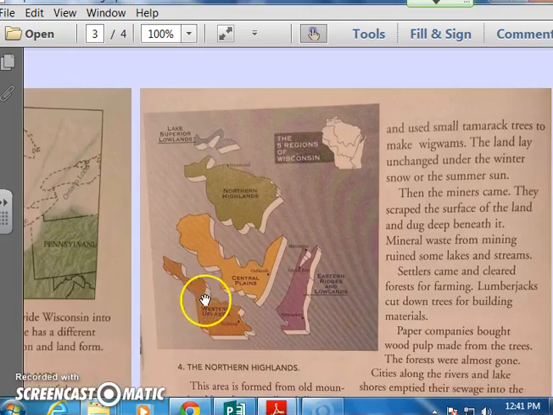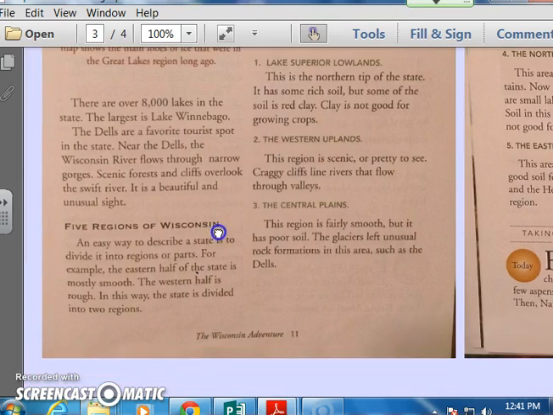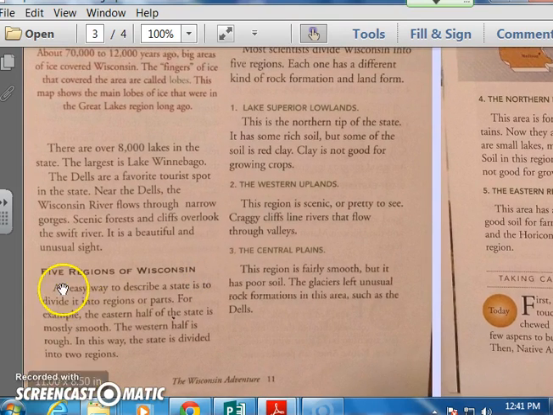So you're going to go back to your book, and we're going to look at the page that we'll start on, and you can see Miss Melsky's getting her pages ready. It starts on page 11, and it says the 5 regions of Wisconsin. And what I'm going to do is look for some details that will help explain those 5 areas.